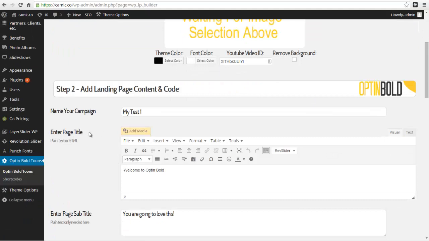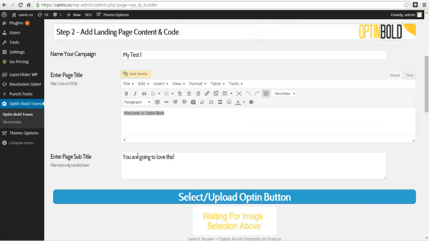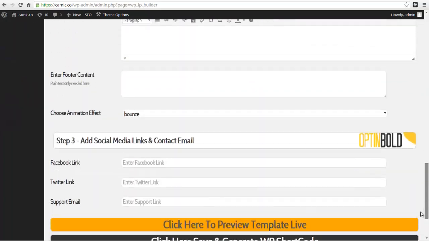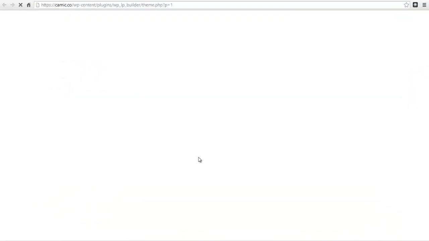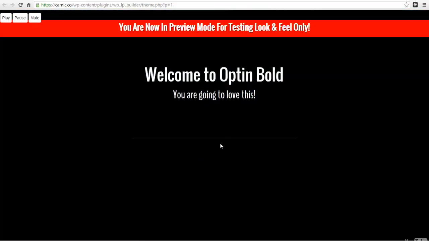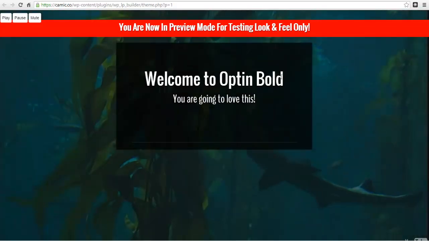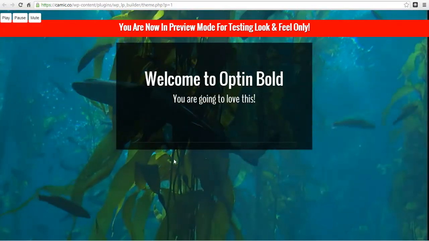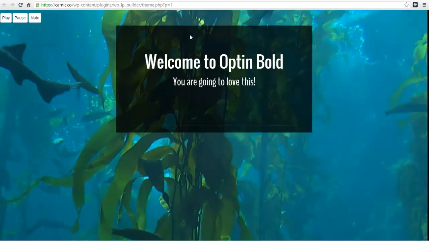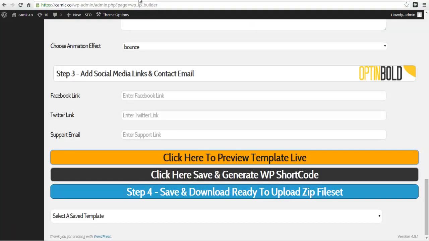Next we have our page title here, and I've selected Welcome to Optin Bold, and then enter a subpage title, just going to be plain text. You're going to love this. So I'm going to go ahead and preview that, show you what that looks like. And we see here we're starting to get going here with our landing page, starting to look good. Got our transparent black background. I love it so far. So I'm going to go ahead and finish her up here.